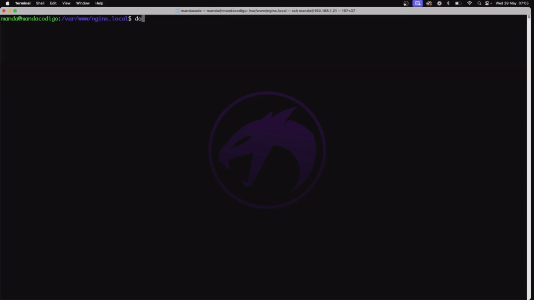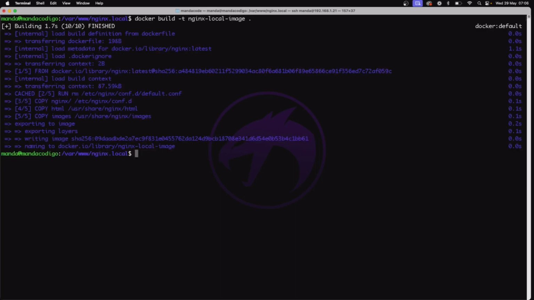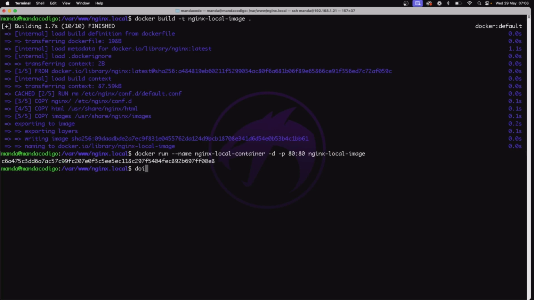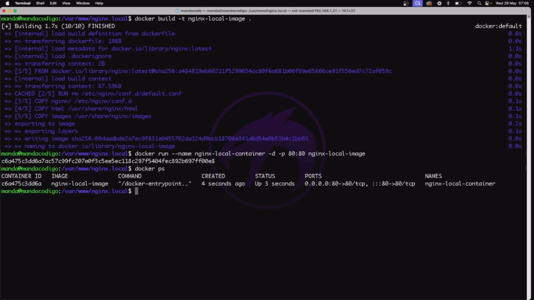Now, let's build a Docker image for our Dockerfile by executing the following command. Now, it's time to run the container using the docker run command. We want to run this container in the background and map port 80 of our host machine to port 80 of the container. Let's check with the docker ps command if the container is up and running, and as we can see, it is. So it's time to open port 80 on the server machine to make it accessible from the outside world. We can achieve that by typing sudo ufw allow 80/tcp.